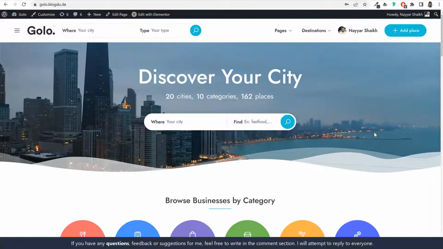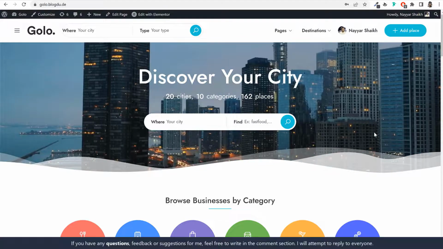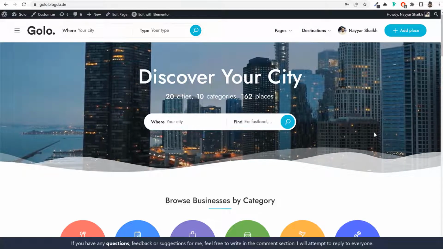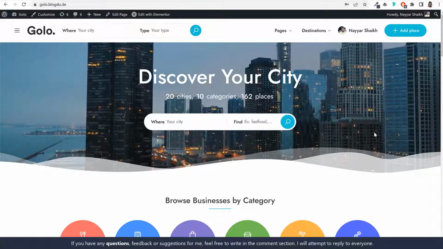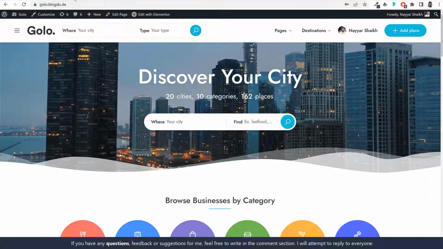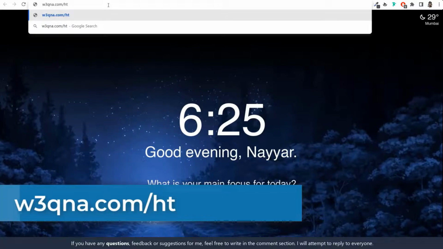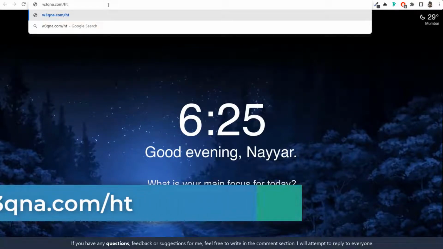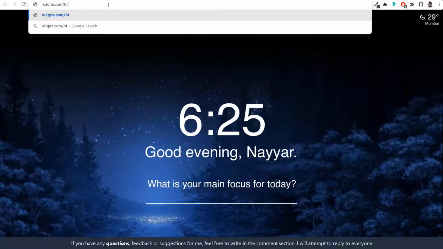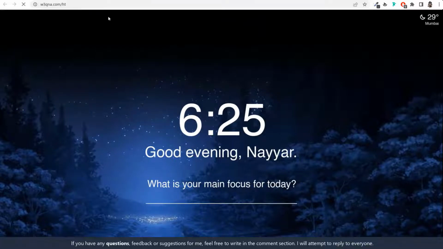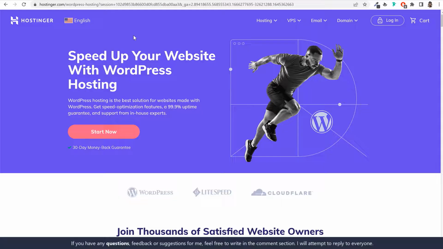Now there are literally thousands of different hosting providers available in the market, but unfortunately only a handful of them are really good enough to consider. But you don't have to worry about that. You can simply open a new tab and type in this link. You should be redirected to this page. Now here as you can see, this is the hosting that we'll be using, Hostinger WordPress managed hosting.